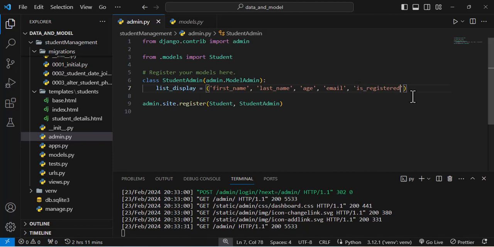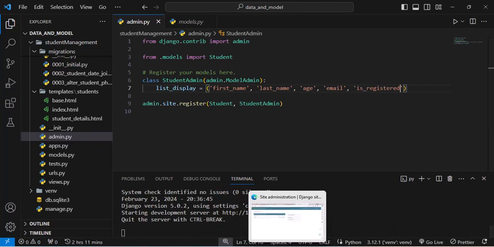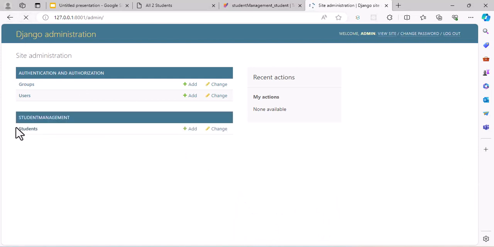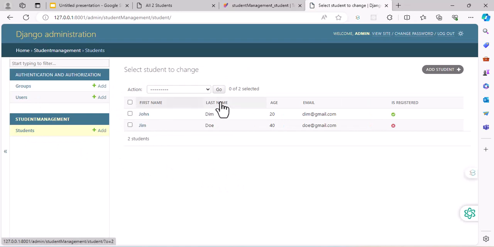So once you save that, you come back to your admin interface and refresh. And you can see that under the student management application, we have the student model. If you click on it, you see that we have the first name, the last name, the age, the email, and the is registered.